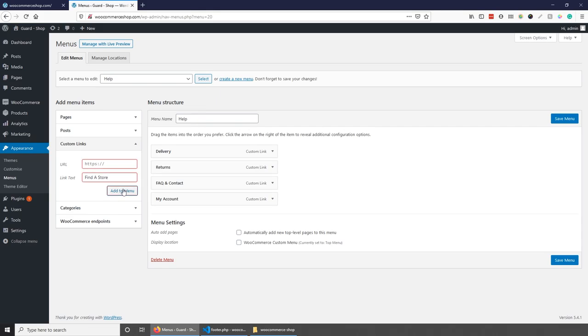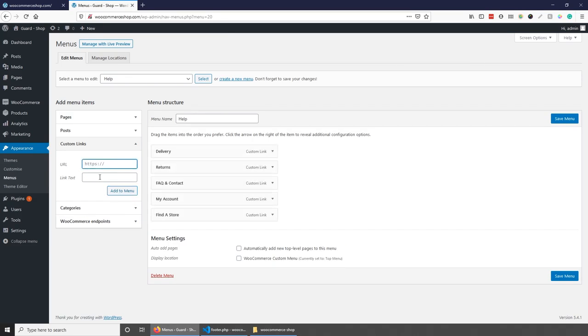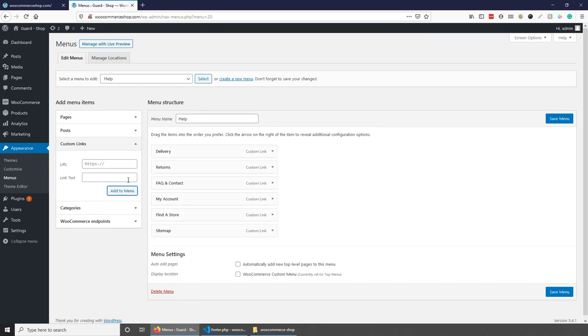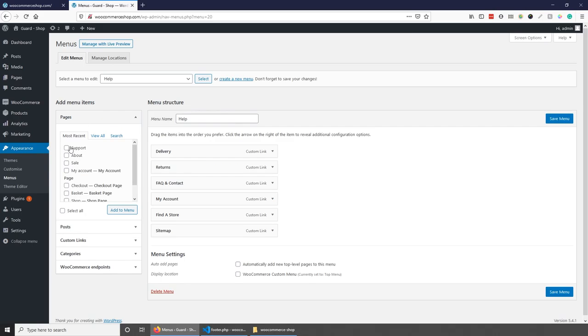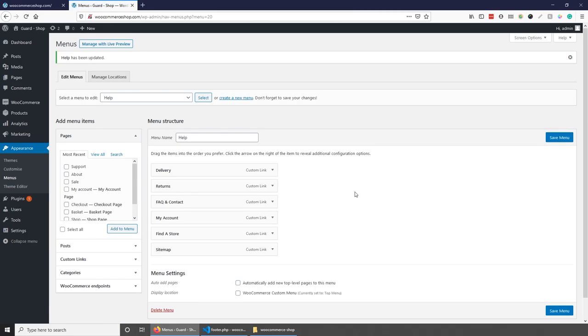Find the store and sitemap. Obviously we don't want empty pages, but this is just for a demo. You have to create all those pages manually and then add the actual pages from here, and that will work. But this will be ideal for the demo. So let's save this menu and see how we can actually bring this menu to the footer.